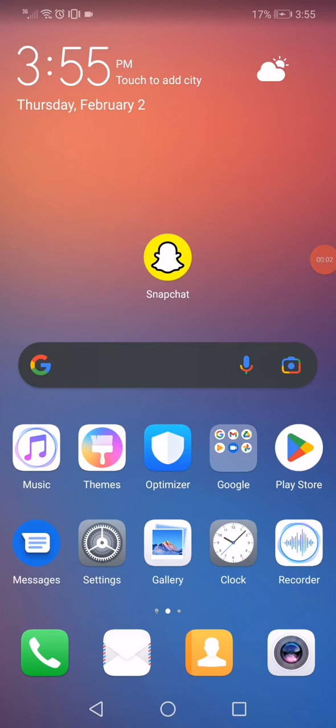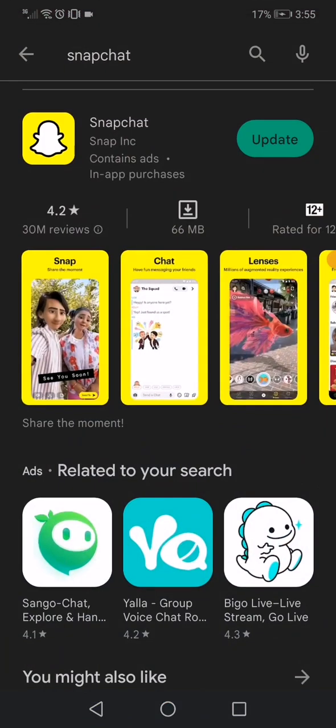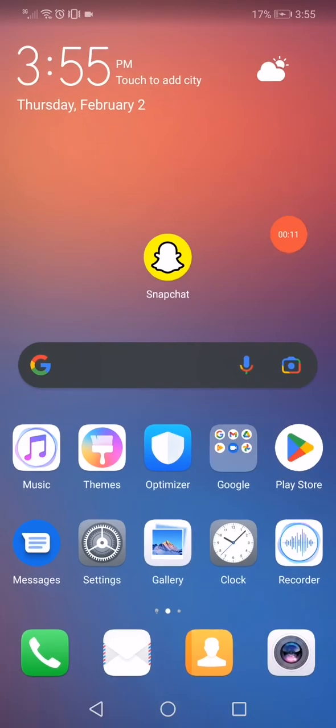How to fix Snapchat camera. First thing guys, go to the Play Store, search for Snapchat and make sure to update it. And if you have iPhone, you can do the same thing in the App Store.